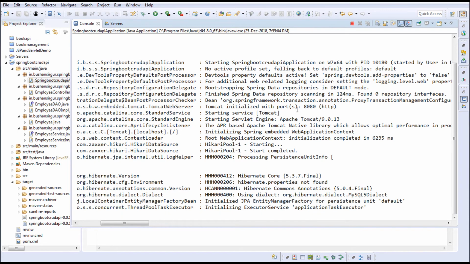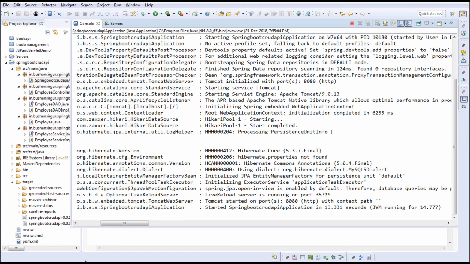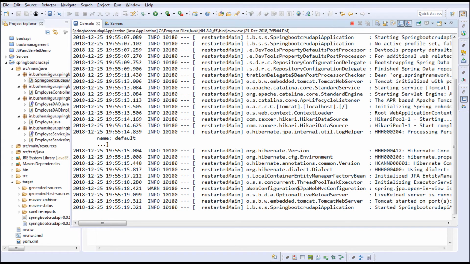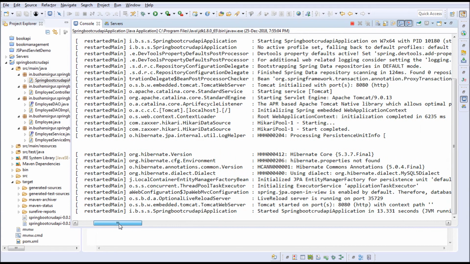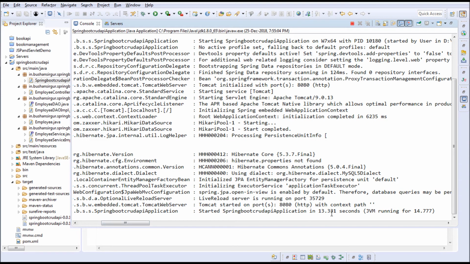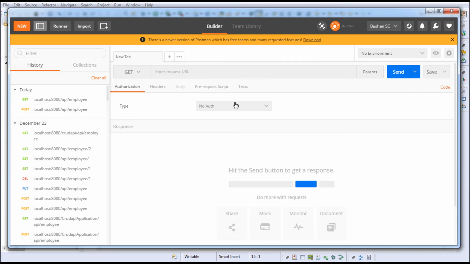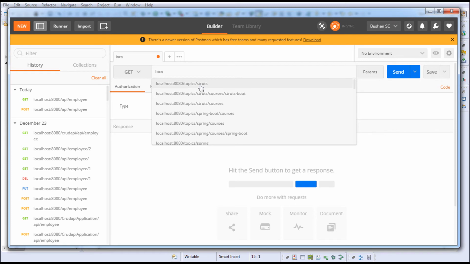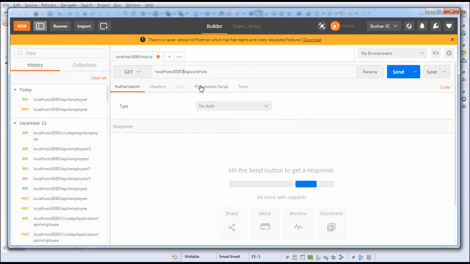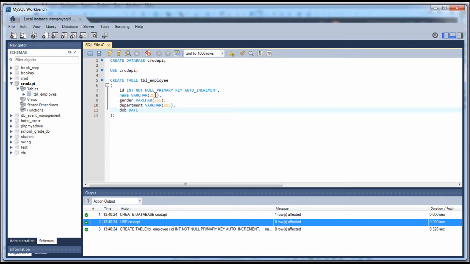You can see that the port number is 8080, and this time we should not get any exceptions, hopefully. Yes, you can see that it started the Spring Boot application in 13.23 seconds. All right, now let's open Postman and localhost:8080/api/employee.